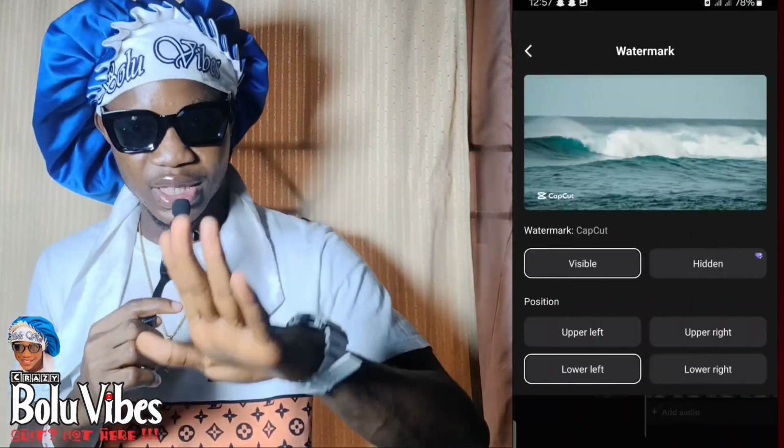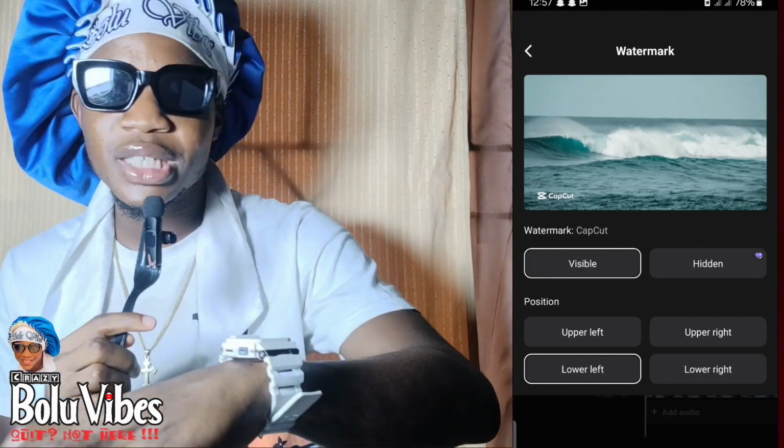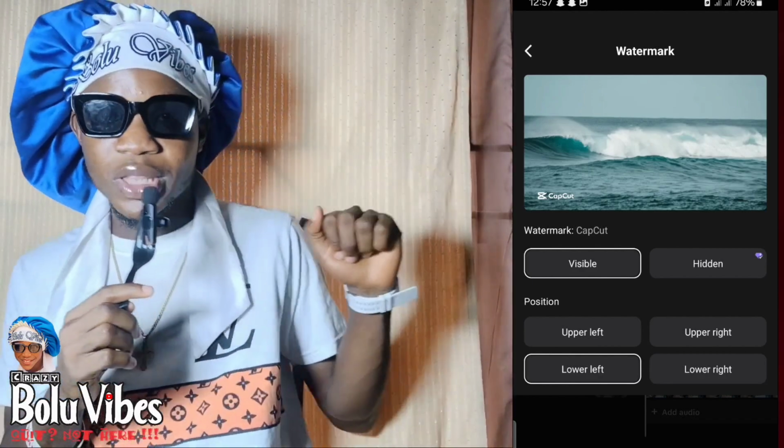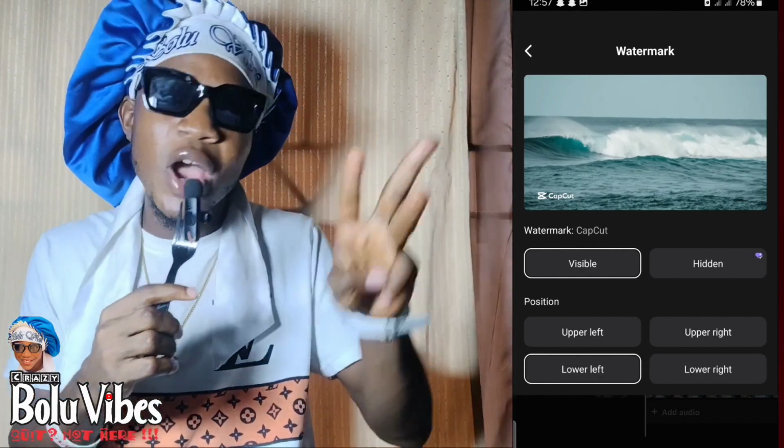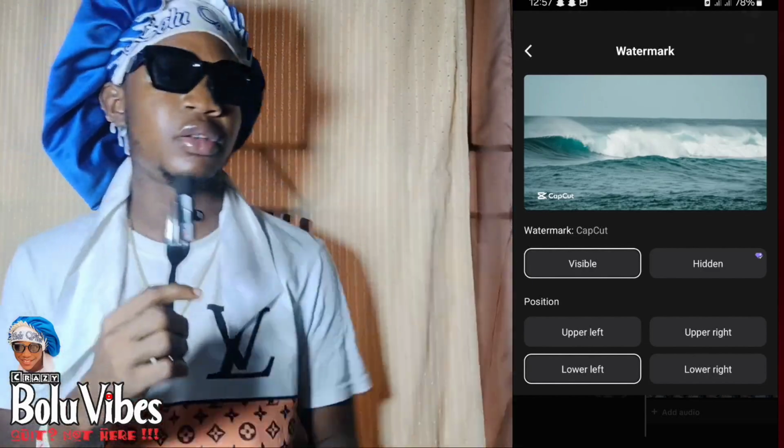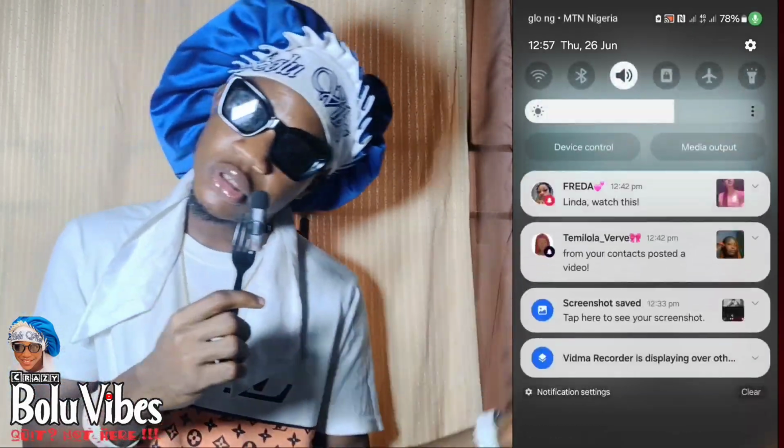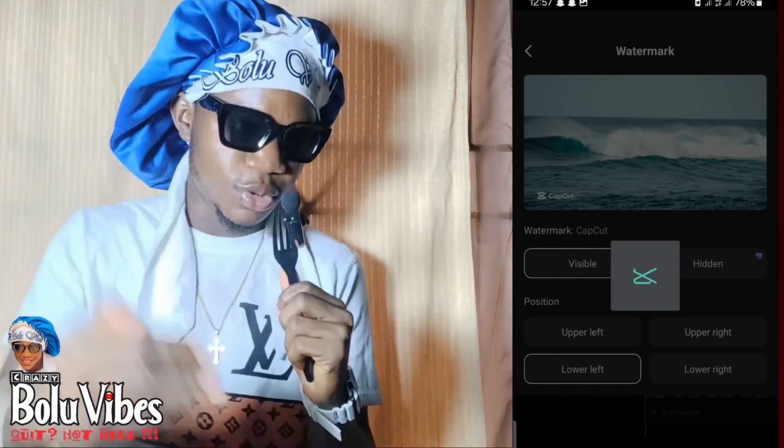One of the things CapCut does now is let you remove the watermark 3 times. After those 3 times, you have to pay by force. So since that is the case, what am I going to do?